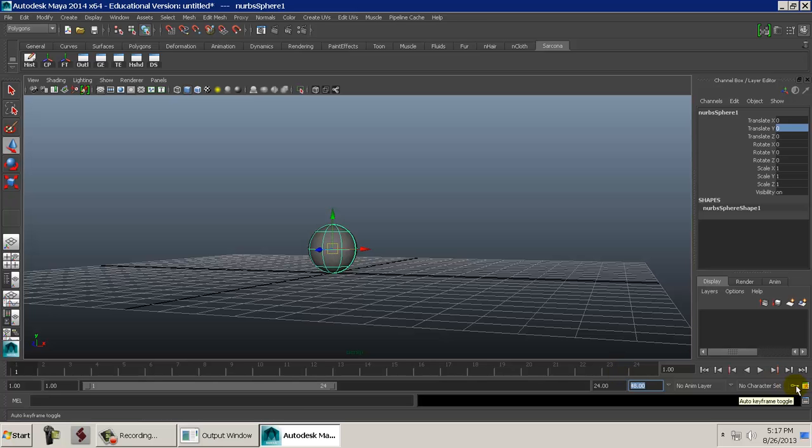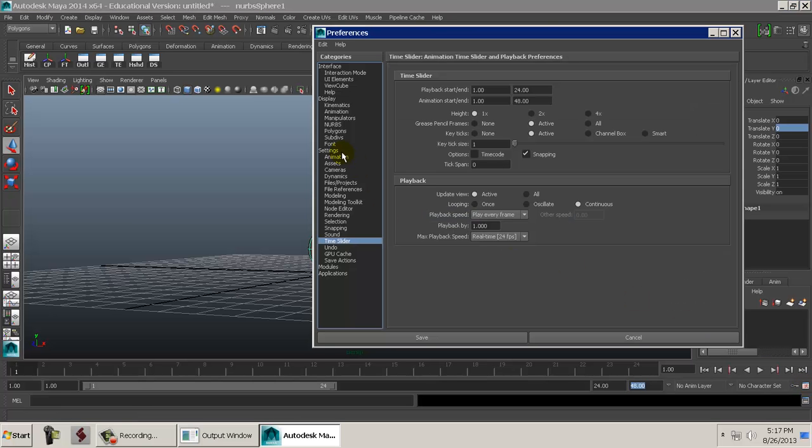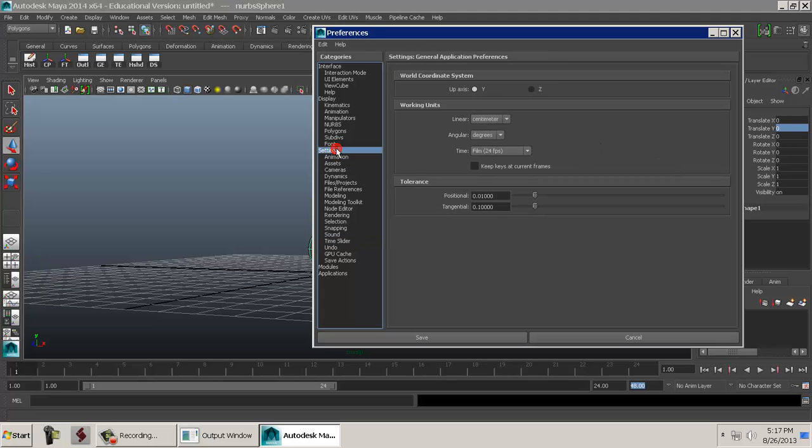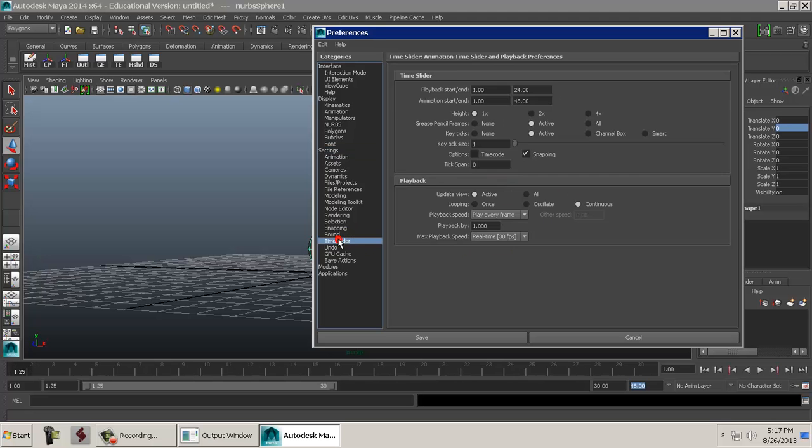So I'm going to go next to my key to the animation preferences. I'm going to go to my settings, and I'm going to verify that my time is set to 30 frames per second. Then under my time slider, I just want to make sure that it's still set to play every frame, real time 30 frames per second. Okay, and then that's good. So hit save.